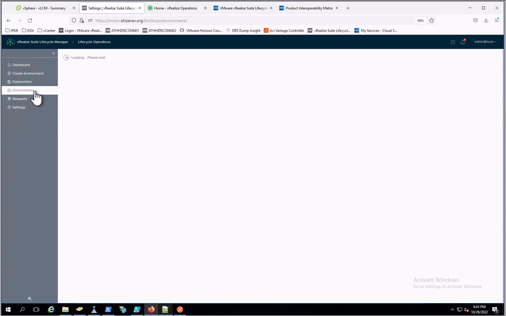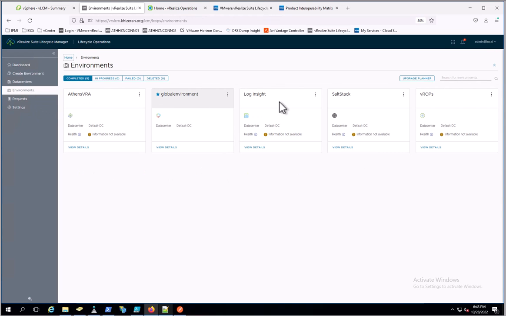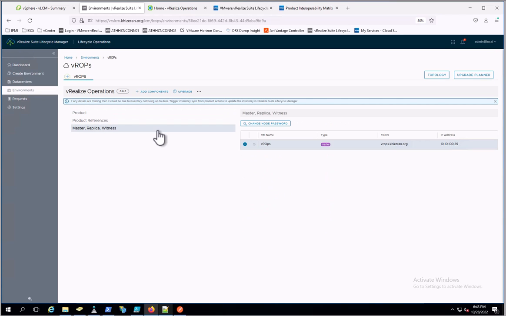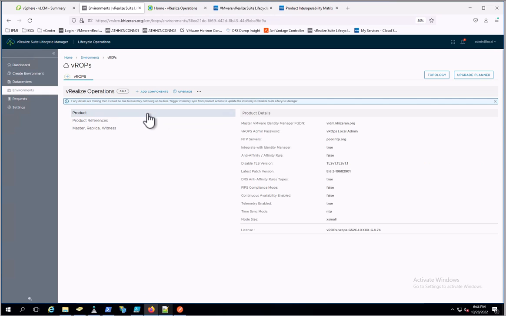Now, I'm going to come over here to the environments, and as you can see in this environment, I've got several other solutions, but today we're going to pick on vROps. So I'll come over here, click View Details. In this section here for vROps, you have several settings where you can get information on your node, you can patch it, you can size it, take snapshots, all kinds of features are in here. Are you integrating it with your VMware Identity Manager that's on-prem, for instance? So all that's in here, and it tells you here the latest patch version.